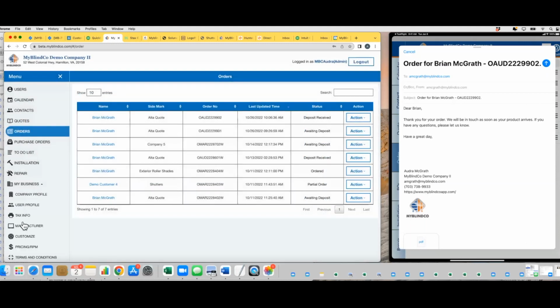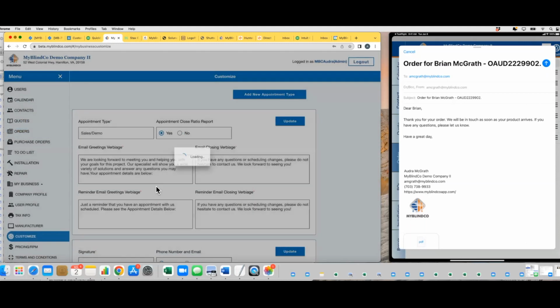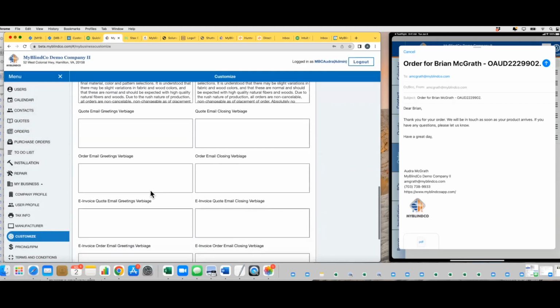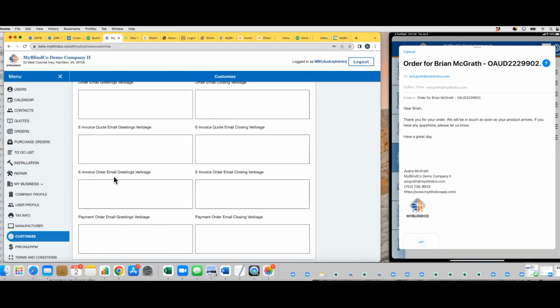So let's go back to the My Business Customize, scroll down to the bottom. That would be the e-invoice order verbiage. Thank you for working with us. Please hit the accept and pay for final balance due. So that's for when you send an e-invoice of an order.